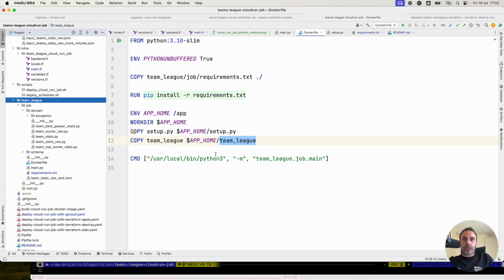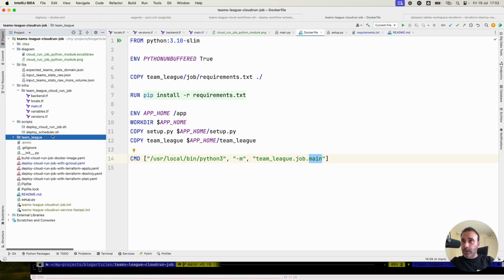Then traditionally I use Python with the -m option that indicates I will execute a Python module in this case. And with this syntax, root folder teamleague.job.main, I can invoke the main.py file from my current root folder. I think it's good for the explanation of the code of the Cloud Run job.